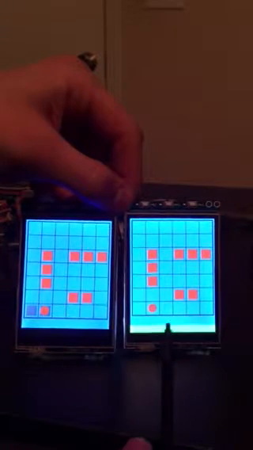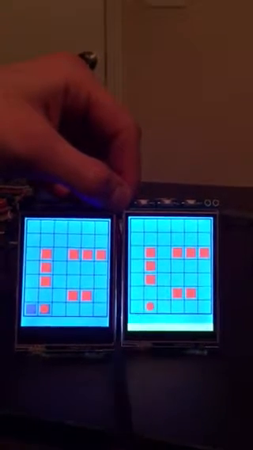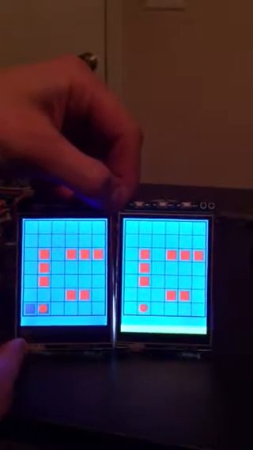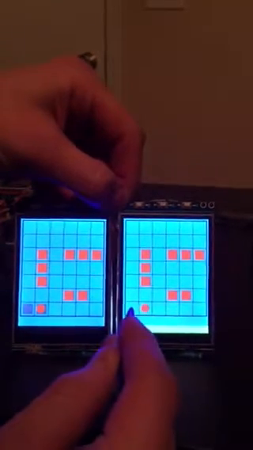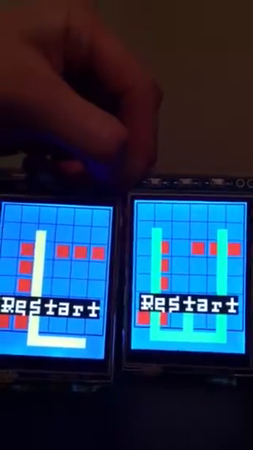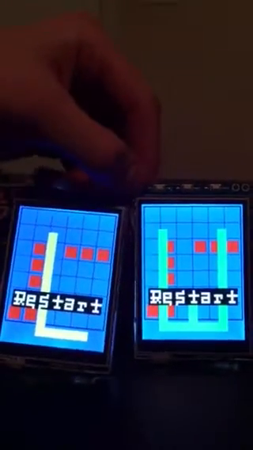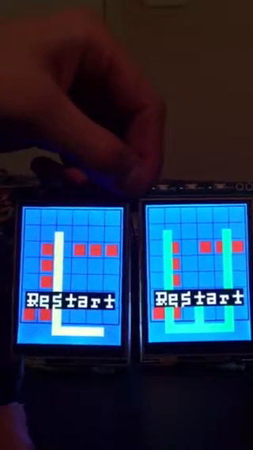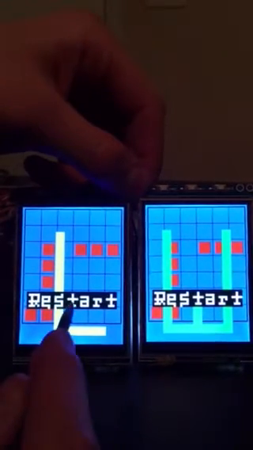Now, when we hit this remaining square on player 2's screen, player 2 will now have won the game, and that will be indicated on their screen by a W, and the loser will have an L. After 5 seconds, both players will be presented with the restart option. If either player presses their restart button, the game will be taken back to its ready and start state.